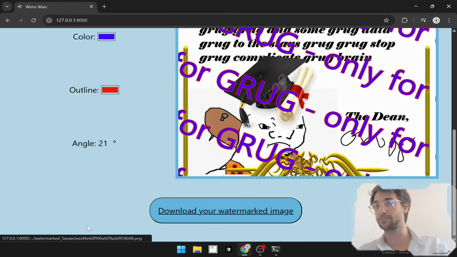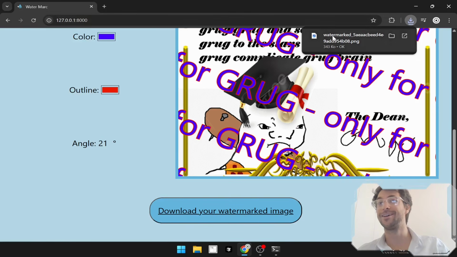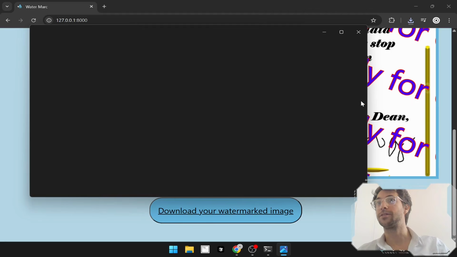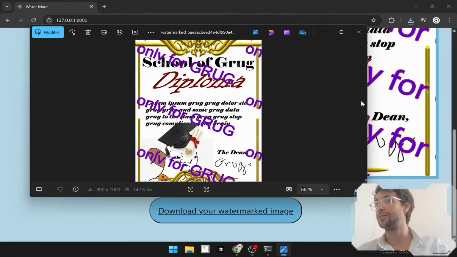I click. Instantly, I have download your watermarked image. Click, I get a new download, as you can see here. I open it. Alright, we have downloaded a watermarked image.